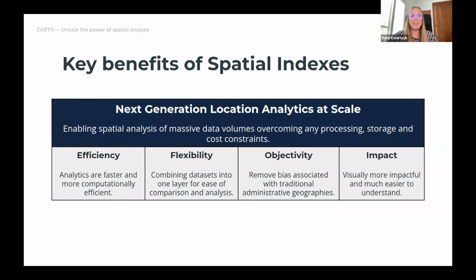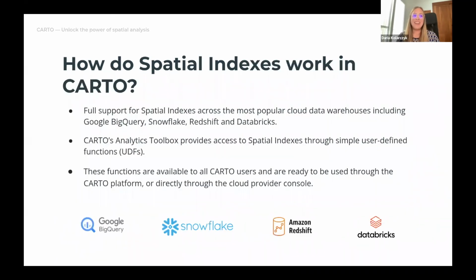And to summarize, by now, we hope you've seen that spatial indexes are truly the next generation of scalable location analytics. We at CARTO really think so. And using spatial analytics, your analysis really becomes much more efficient, more flexible, more objective, and ultimately more impactful. And on top of all that, you no longer have to worry about the processing, the storage, and cost constraints when approaching analysis of really, really large volumes of data. And finally, with Helen's live demo, we also hope that you've seen how easy it is to work with spatial indexes in CARTO.